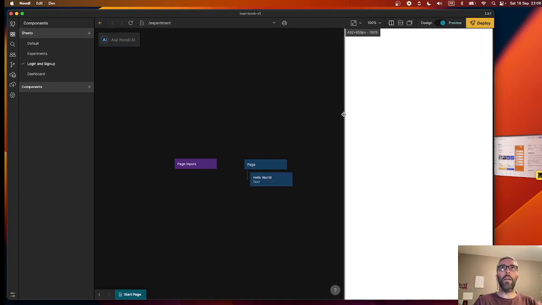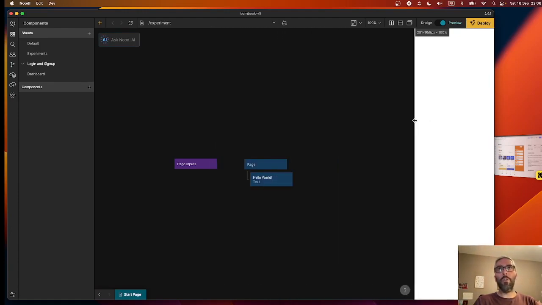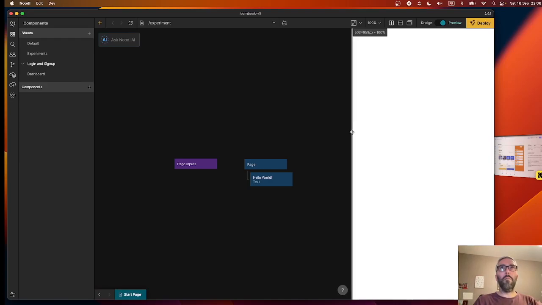I can design it for, say, 500 pixel width. And if I need to, I can drag it out to see what it looks like and squish it down to 300, 310 to see what a really small mobile would look like. So let's keep it at about 500.